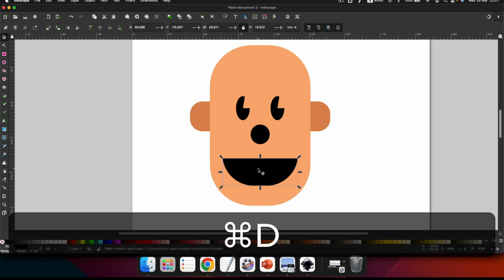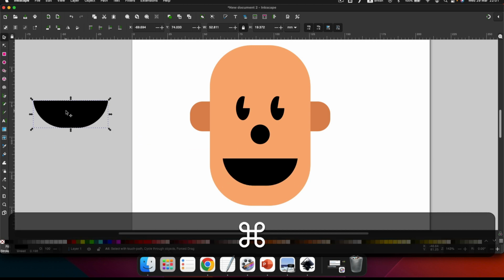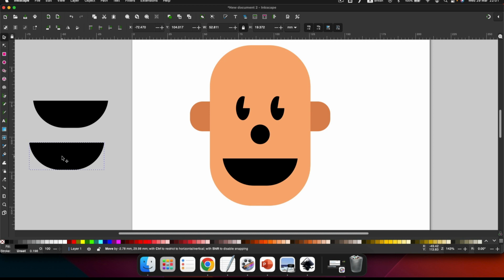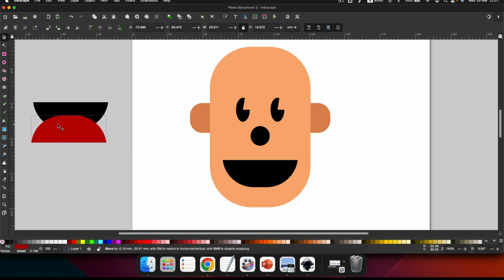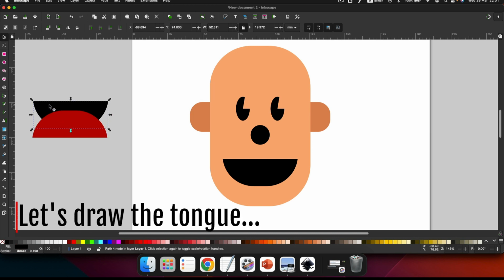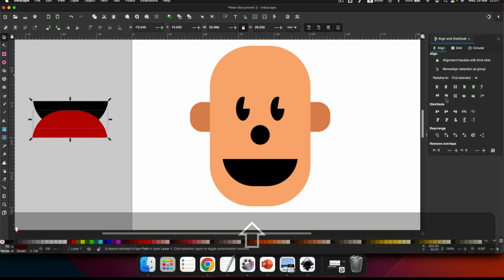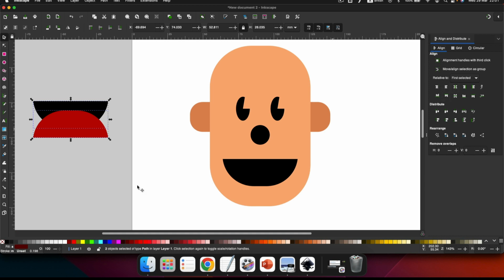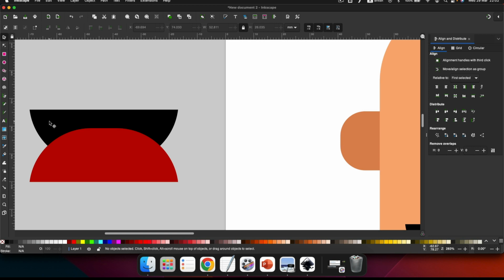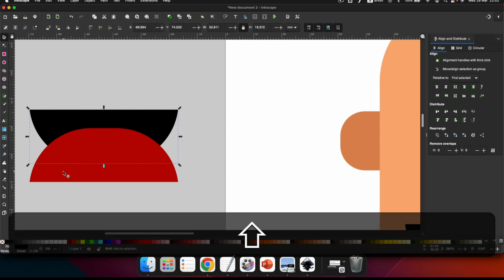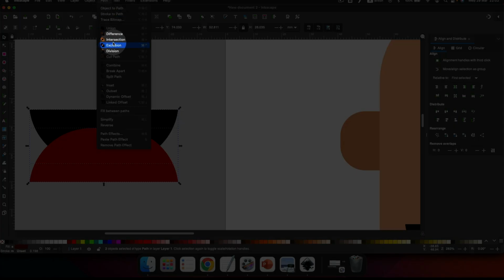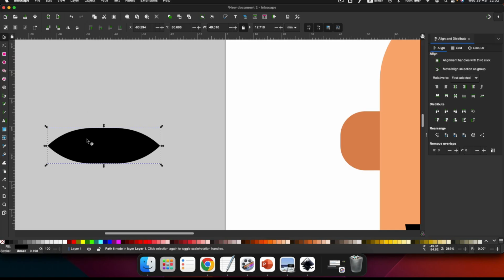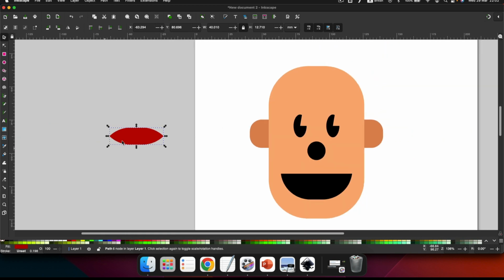Okay, so let's duplicate that. Let's move it over here. And let's duplicate it again, and let's move it over here. Let's change it red, and let's flip it. Let's move it up, and let's align these. There we go. Select one, hold down Shift, select the other one, Path, Intersection. Okay, it's kept the black bit, so I can change that red. This is going to be our tongue.